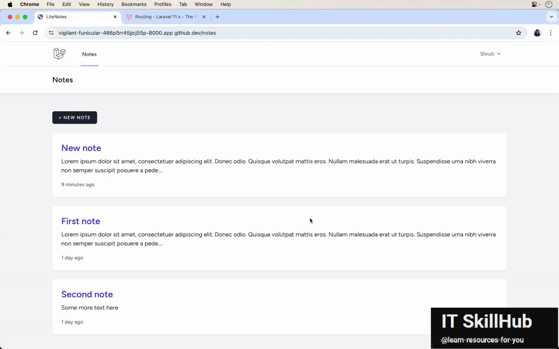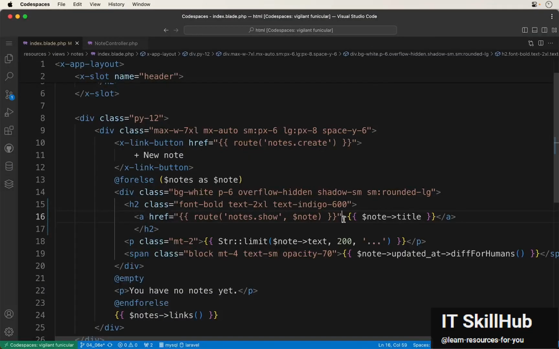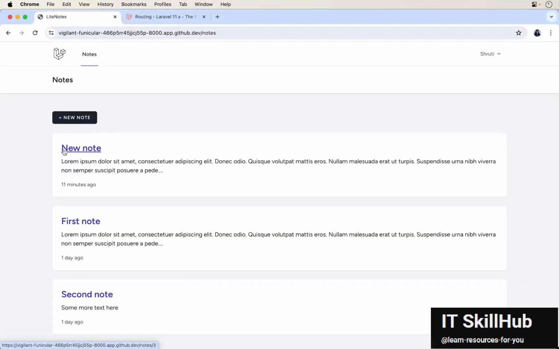All right, let's save this, go to the browser, refresh, and let's add a class that on hover shows an underline. So you can add a class, hover underline. And now let me refresh, and this is better. All right, now let's click on the first node.